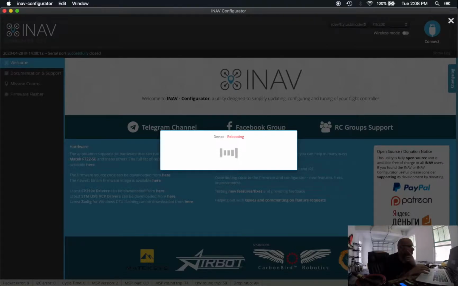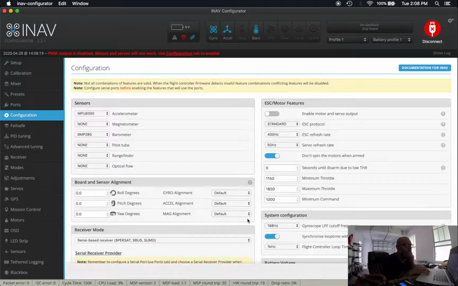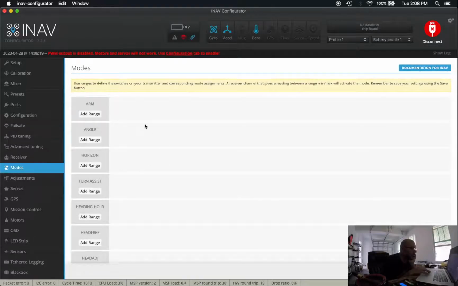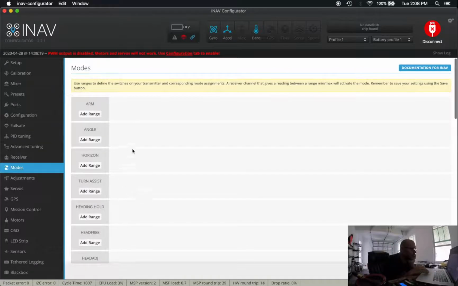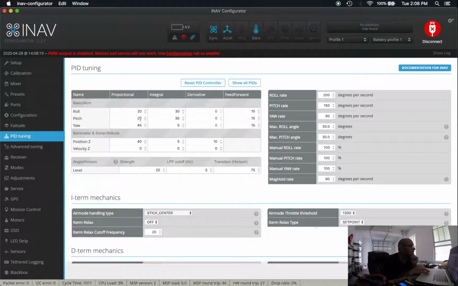And by default, whenever you go into the modes tab, actually right before that, let's go into the configuration. I'm going to show you something. So the configuration always has permanently enable air mode. You want this. The reason why you want this is if you go into your modes tab and nothing is selected, that means it's in acro mode. Acro mode uses 20% of your PIDs, which your PIDs are right here.